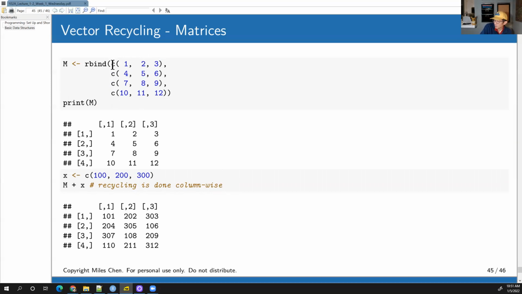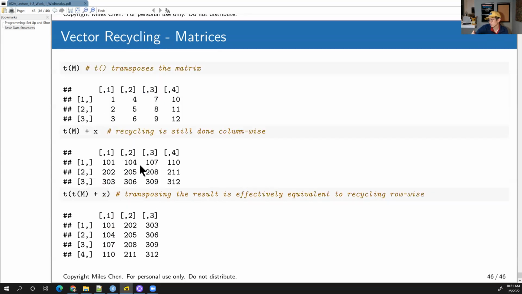The same thing applies when you are doing recycling with a matrix. It recycles vertically. So here I created a matrix 1, 2, 3, 4, 5, 6, 7, 8, 9, 10. Down the columns, if I add 100, 200, 300, notice the 100 gets added to the first, 200 here, 300 here. Then it goes 100, 200, 300 again. It gets recycled column-wise. If you want it to go across the rows, you have to transpose it, then add column-wise 100, 200, 300, 100, 200, 300, and then transpose it back.